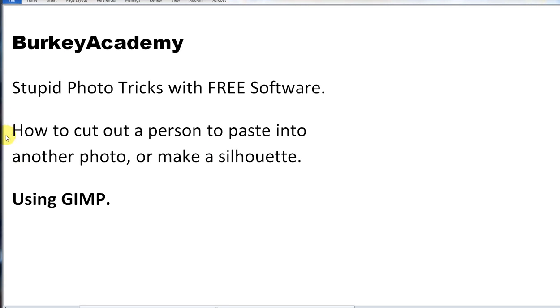So what I'm going to do is show you how you can cut out a person from a photograph so that you can paste it into a different photo. That's a common thing people want to do. Or, as I did, go one step further and make a silhouette of somebody's head, in this case, my head. And I'm going to be using the free open source software called GIMP. It's easy to Google GIMP and download it.